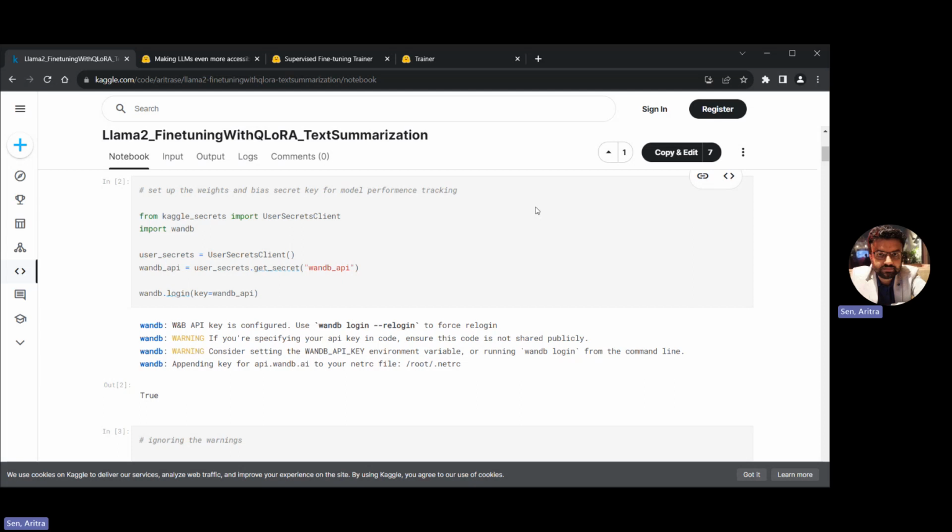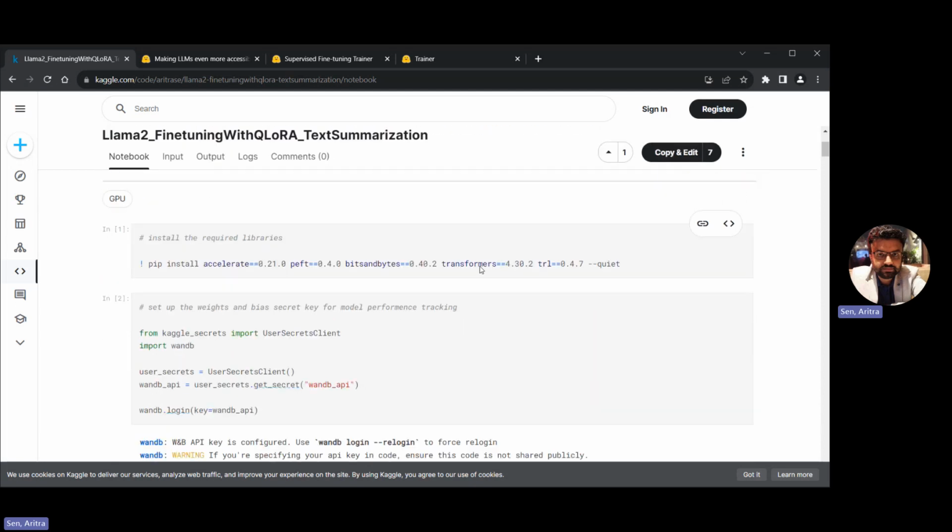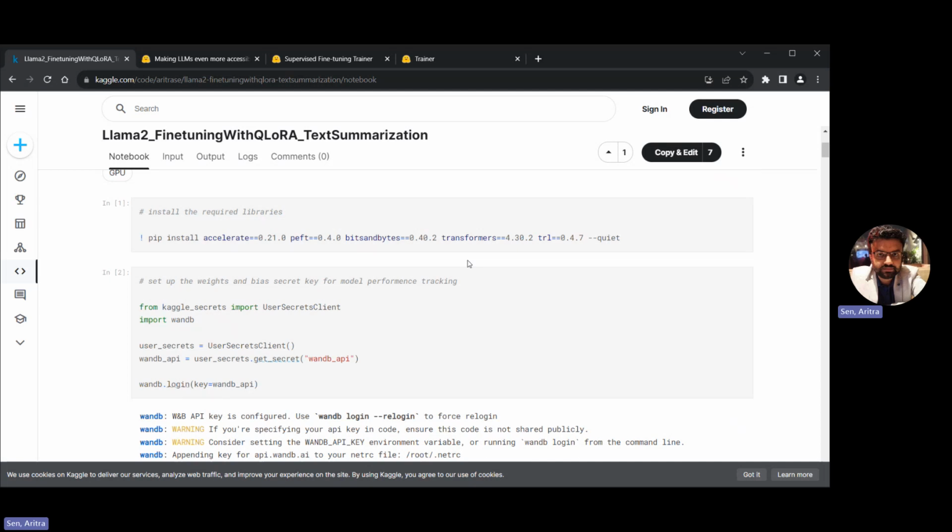So in the last video, we talked about the concept behind LoRa and quantization for LoRa, right? So in this video, let's get our hands dirty and understand how we can do the coding part. I have done this coding in a Kaggle kernel, and I will share the link in the video description. So yeah, let's get started.